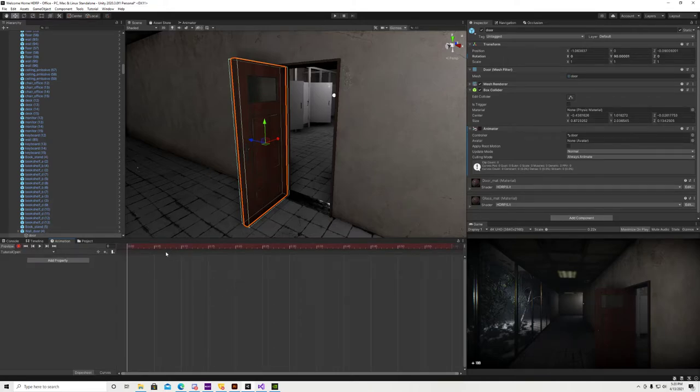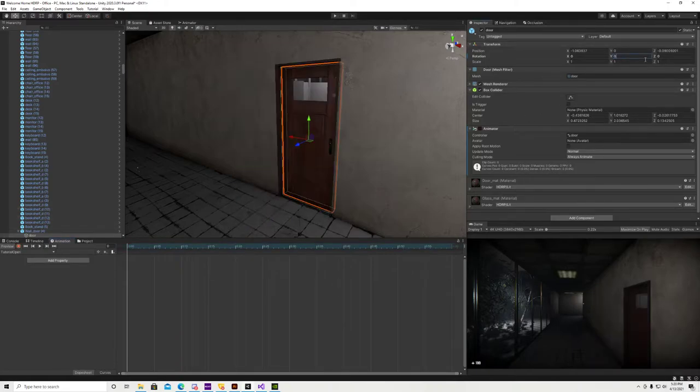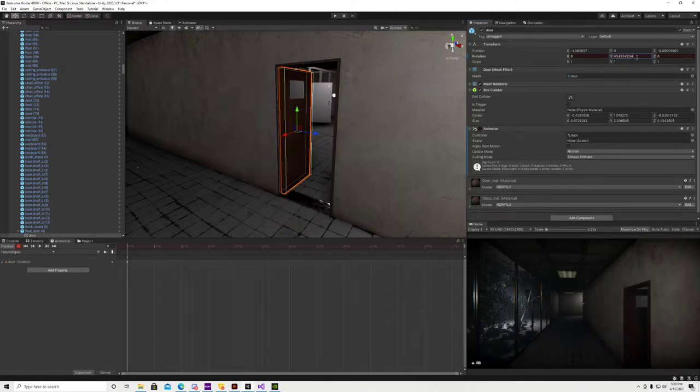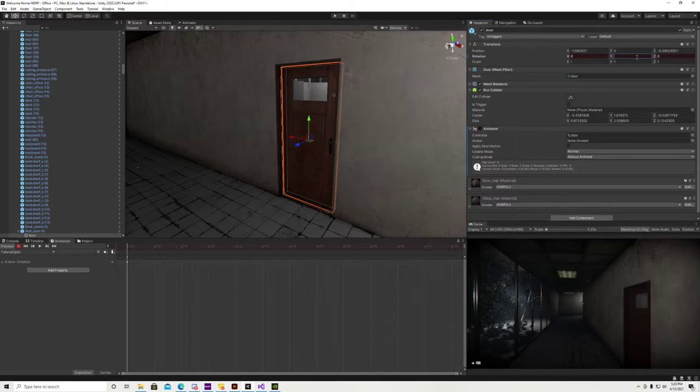So to animate the open, let me actually stop this, because I want the door to start off closed, obviously, so that we can open it. So let's hit record, and in order to set the first keyframe, we need to just rotate the door. You can type whatever you want in there, doesn't matter, 4 billion, whatever. That just sets the keyframe, so put that back to 0, and now our door will start off at 0.